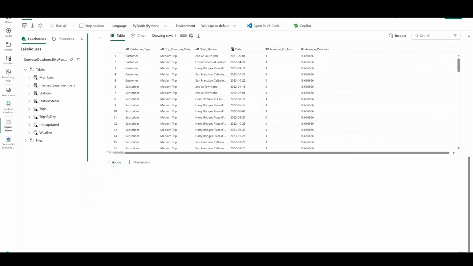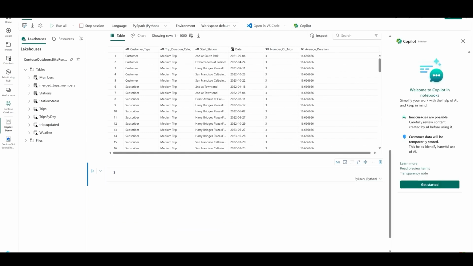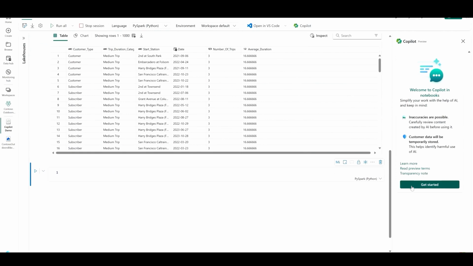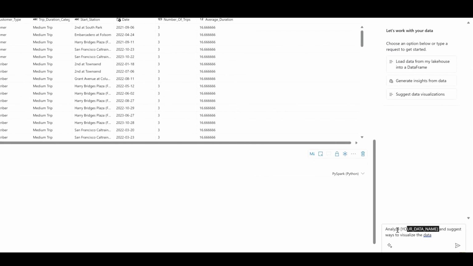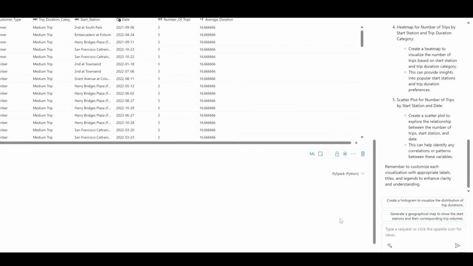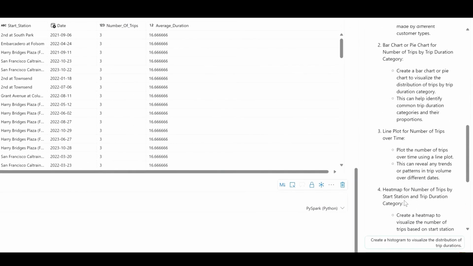I could come in here and start coding on my own, but like I said, I'm not a particularly proficient Python coder, so I'm going to ask CoPilot for some help. The first thing I'm going to do, let's make a little space here, I'm going to ask to get started, and I'm going to get some suggested visualizations of my data from CoPilot. So I'm going to say, go look at this data frame and tell me what I might be able to do with it. Now it's given me a bunch of different suggestions based on my data, and it's actually described my data a little bit to me.